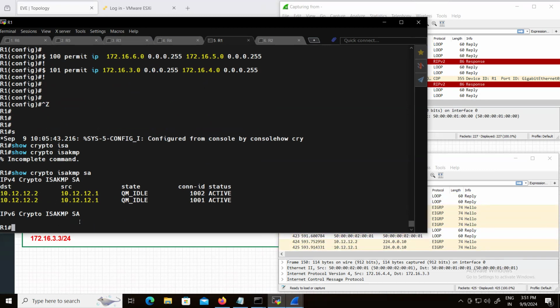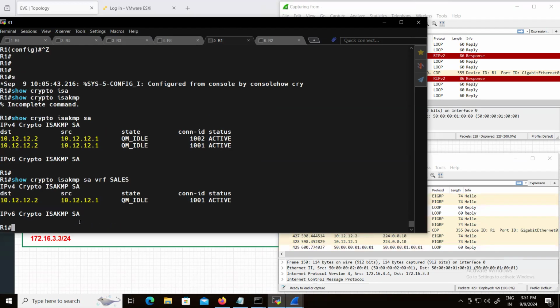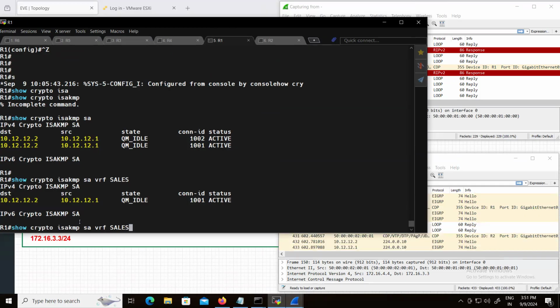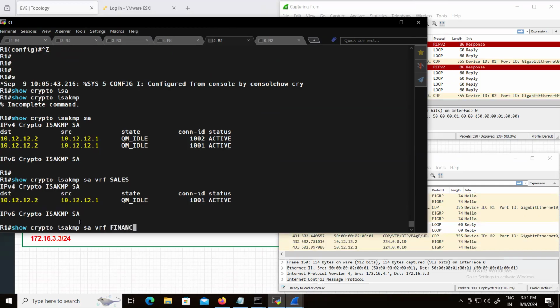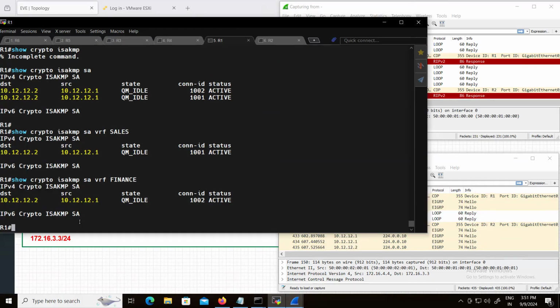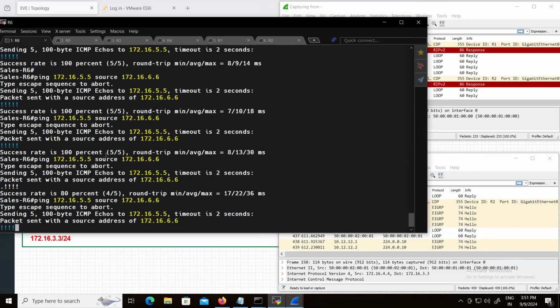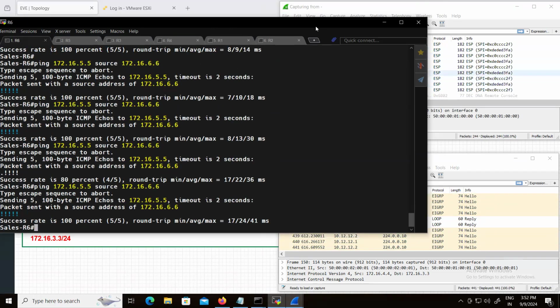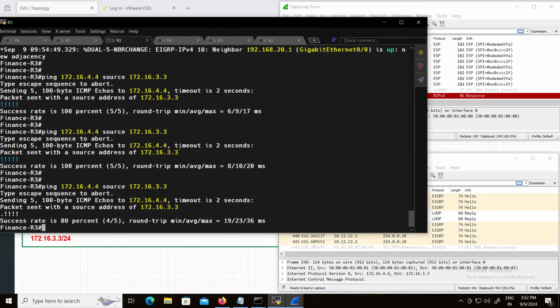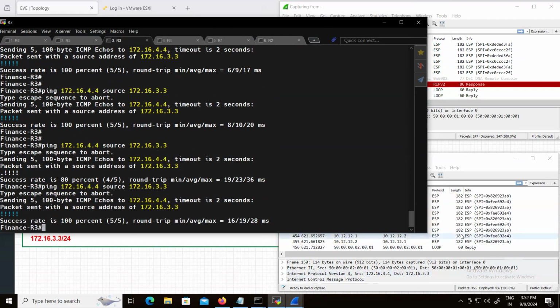And specifically for VRF, you want to check. So you can say VRF 6. This is for sales VRF. This is for finance VRF. And now whenever we will ping, our traffic is ESP. And here also you can verify. And that's ESP. So this is your VRF Lite Aware VPN.